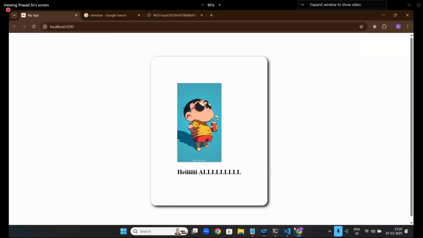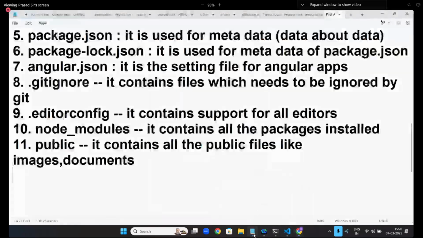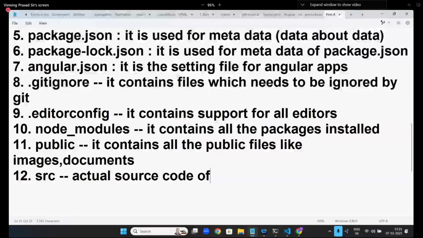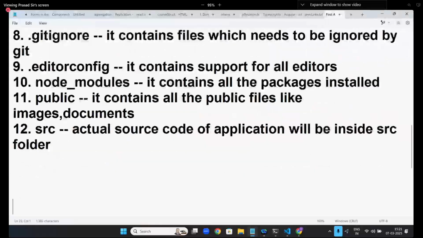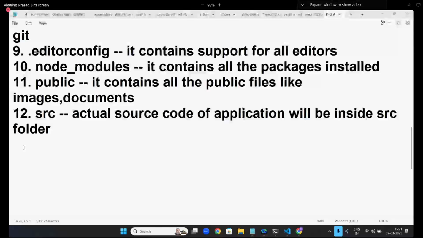Then we can disperse. Okay? Let me note it down, sir. Where are we? Next, write it, sir. SRC. Actual source code of application will be inside SRC folder.